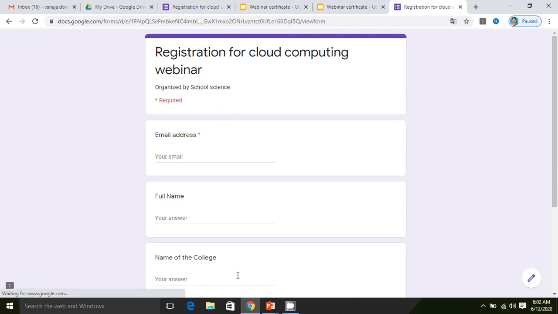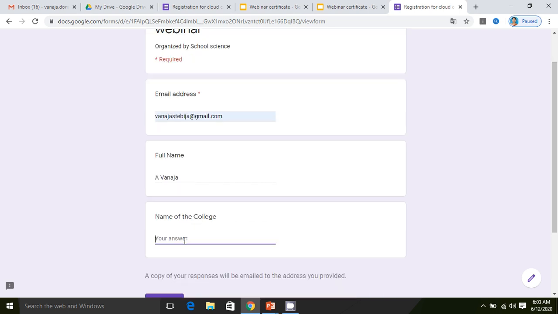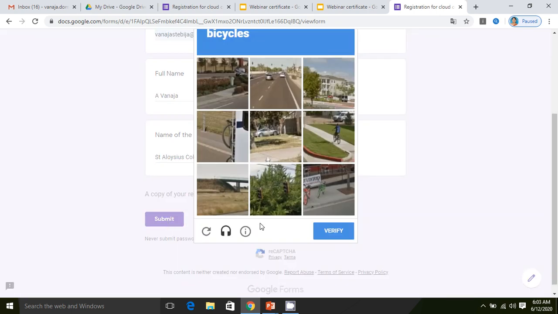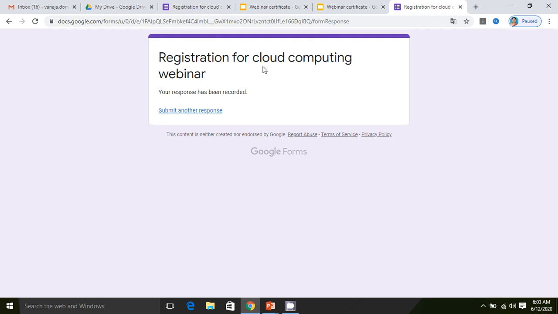Just now what you created. So now I'm going to use the mail ID and I'm going to say the full name here. I'm typing the full name and the college name here. So the college name I typed. Fine. Now I'm submitting it. Okay. You can see here, registration for cloud computing webinar. Your response has been recorded.